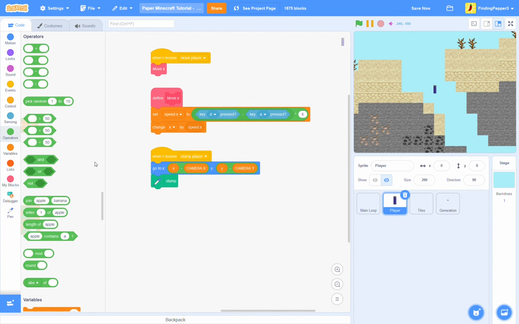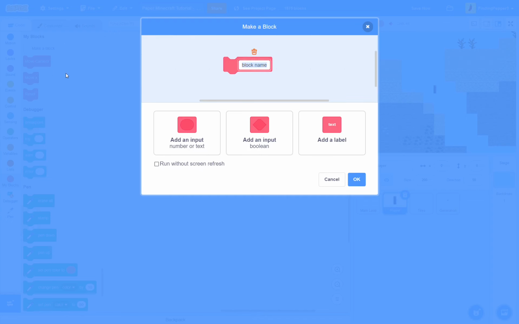Okay, let's add some Y movement. I'll make a block called move Y. Run without screen refresh.